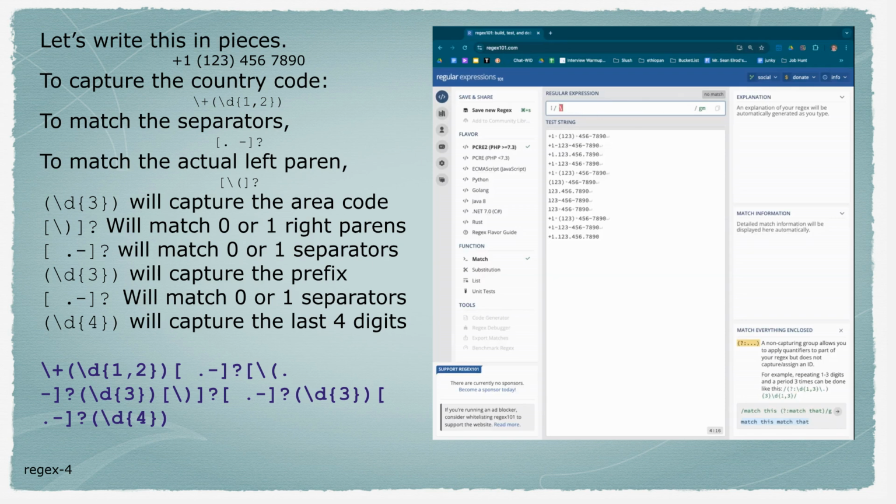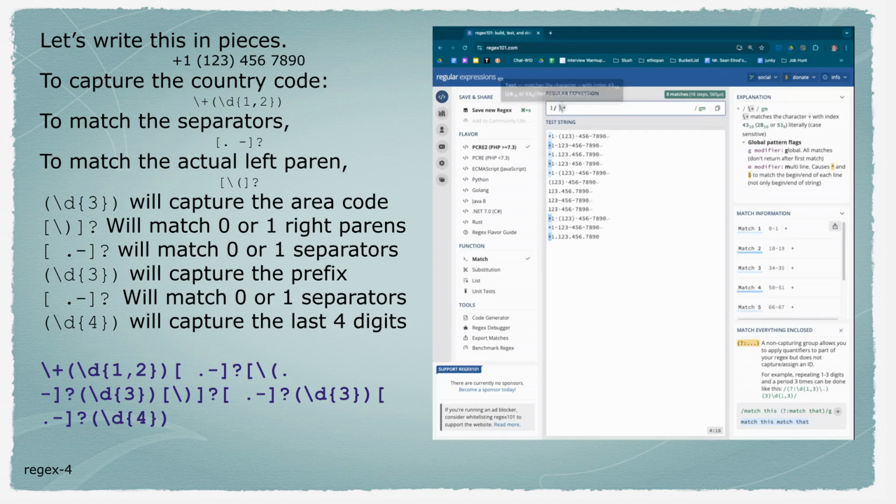and we do \+. The slash is the escape character. It could be different in different languages. \+ gets us the plus. You notice every other time we have a plus, it's highlighted there.